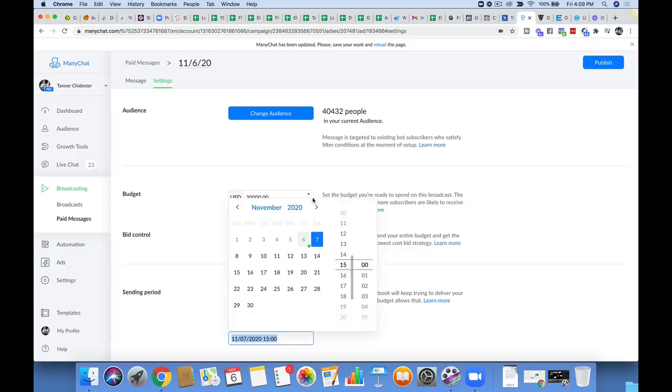Okay? But what could happen is sometimes if all the messages sent at once and people block you, which they will, it's just people are going to do that. That's just what they do.